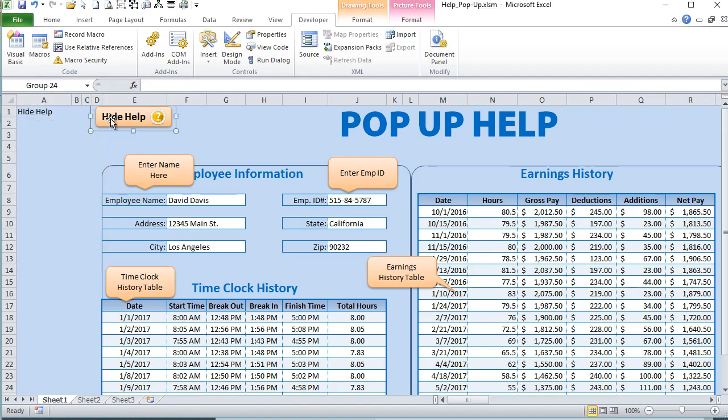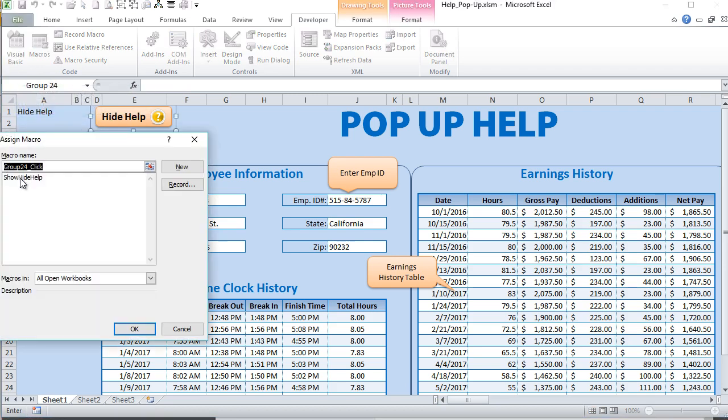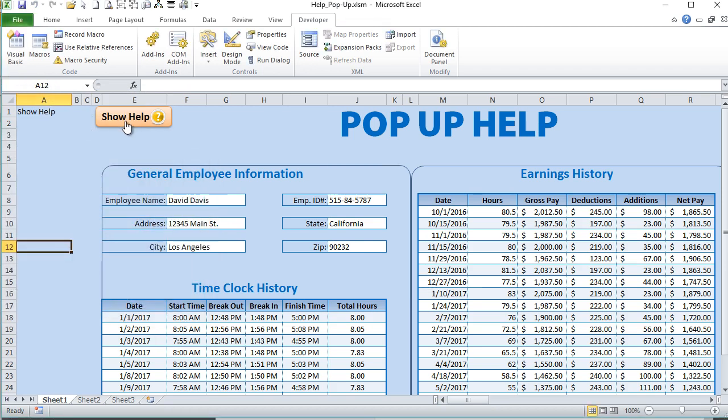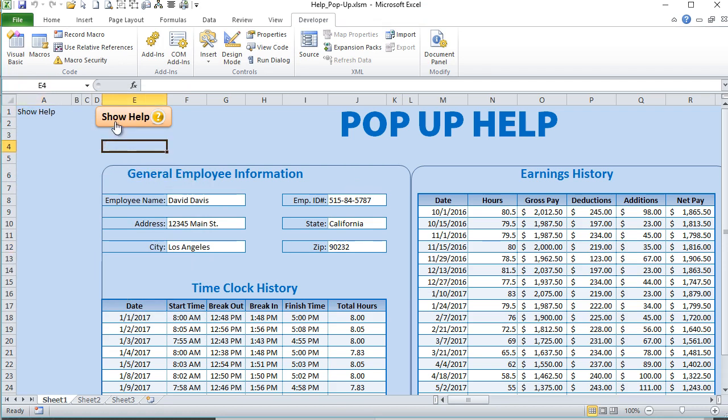Now all we need to do is go back into Excel and assign a macro to this. We can do that very easily. Just right click, assign macro, and we only have one created, so we'll just click there, show or hide help. Now when we click and choose show help, it shows, and when we click hide, it hides. It's that simple.